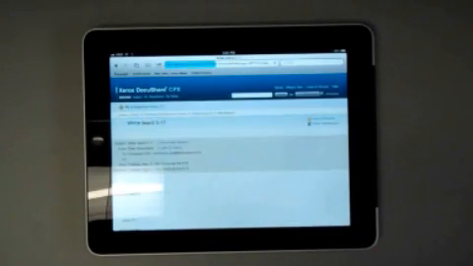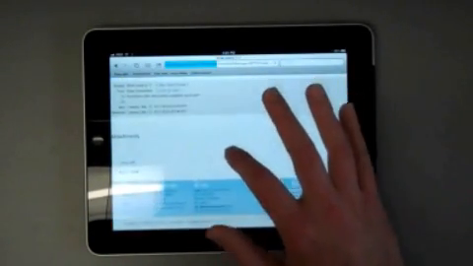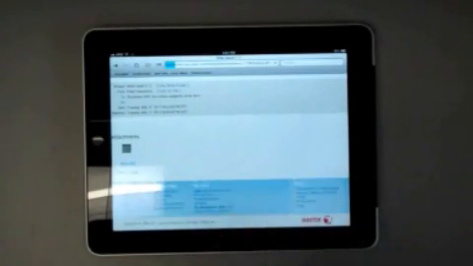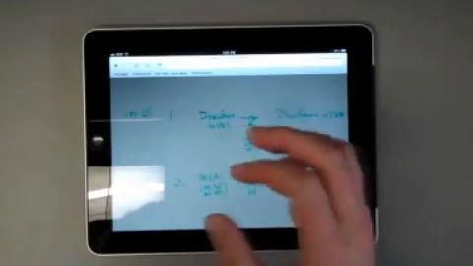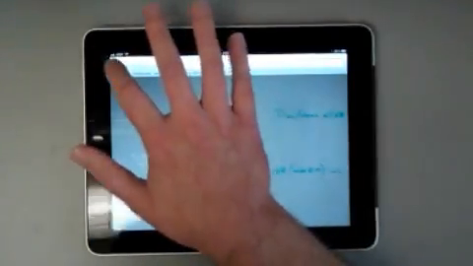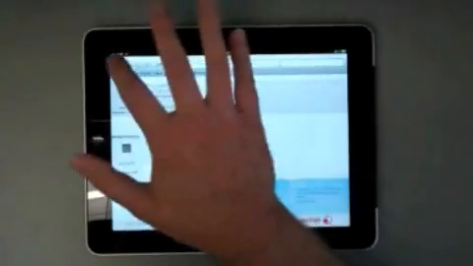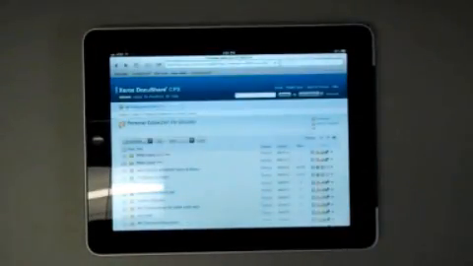We can open that up. It's the entire email message. Here's the attachment. I can open that, and there it is. Isn't that great? We can go back.